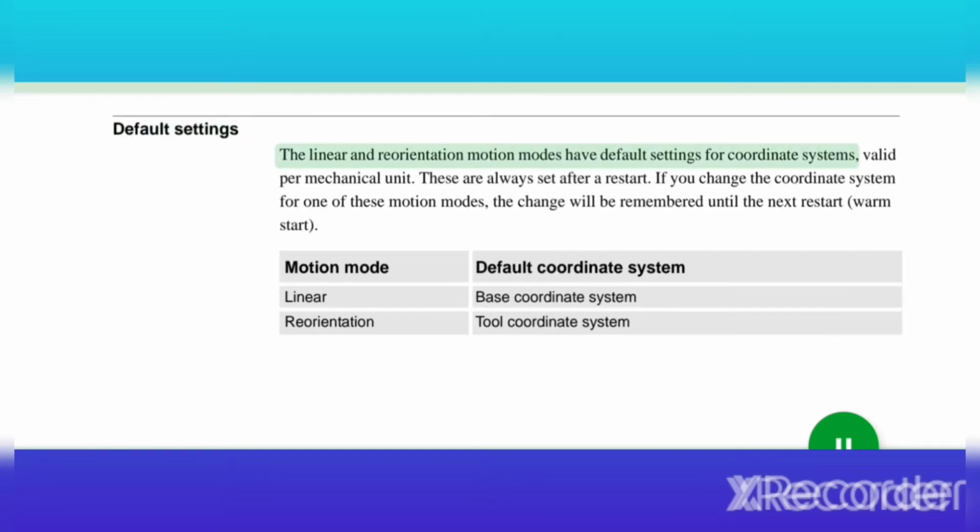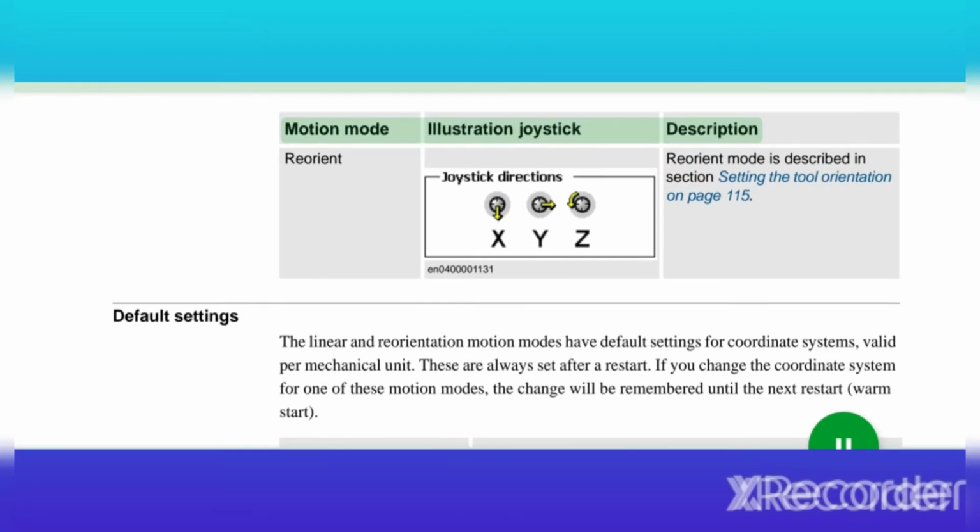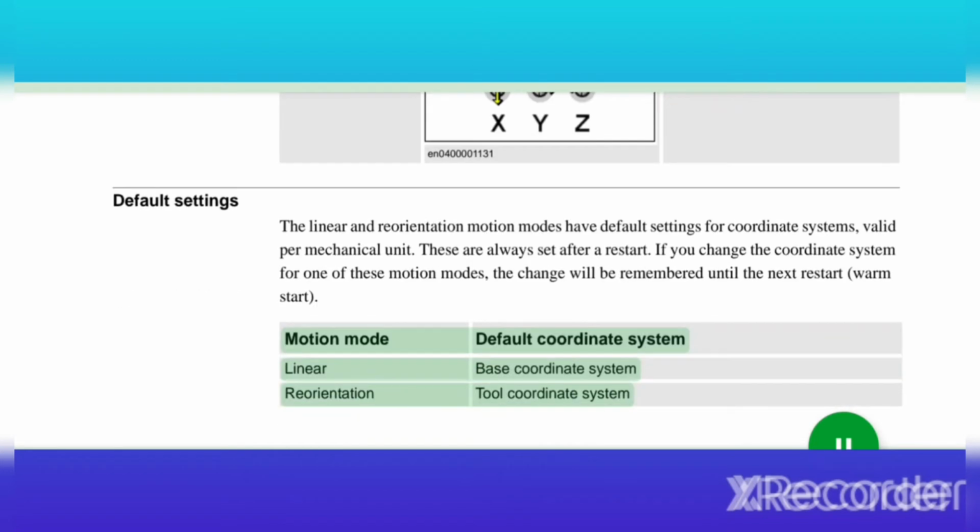Default settings. The linear and reorientation motion modes have default settings for coordinate systems, valid per mechanical unit. These are always set after a restart. If you change the coordinate system for one of these motion modes, the change will be remembered until the next restart. Warm start. Reorient, N0400001131. Reorient mode is described in section Setting the tool orientation on page 115. Motion mode, illustration, joystick description. Motion mode, default coordinate system: linear, base coordinate system; reorientation, tool coordinate system.